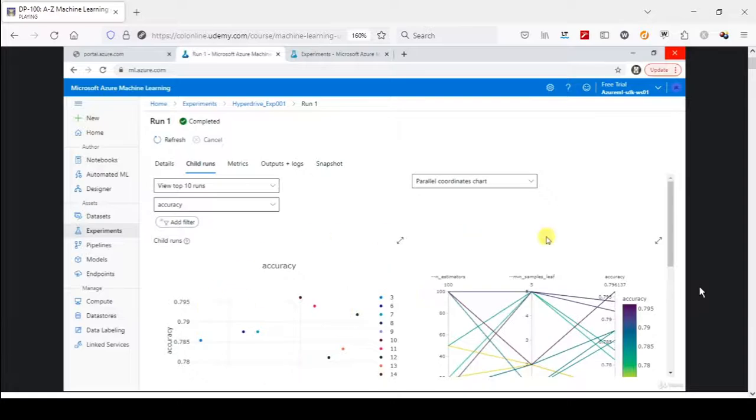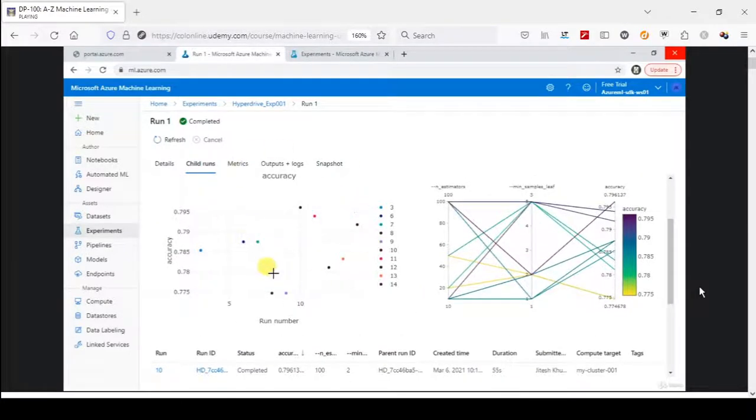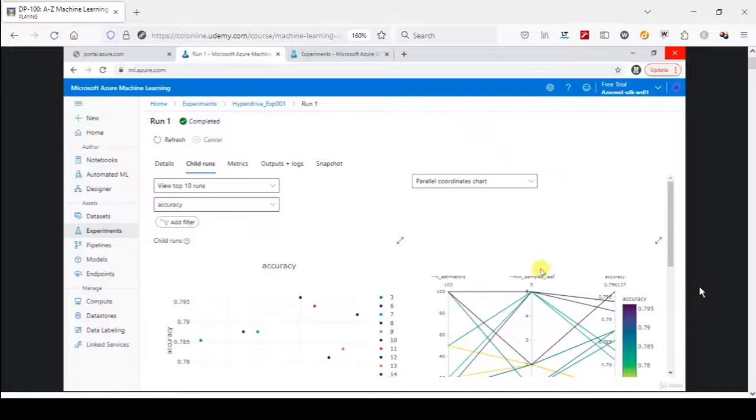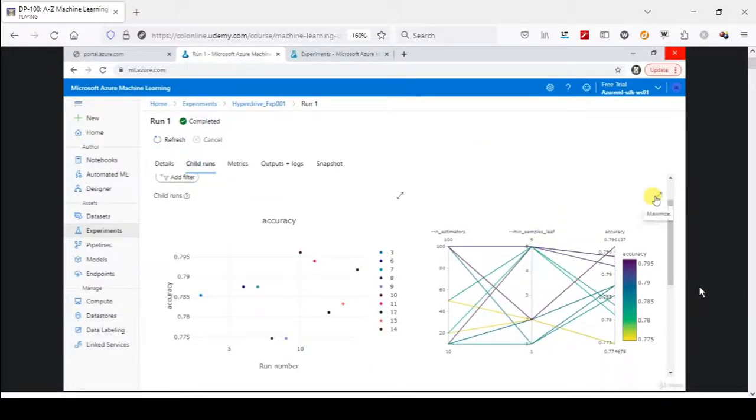So we have these 2 plots here. The first one is just the scatter plot of the run numbers and their accuracy. And it was this run 10 that gave us the highest accuracy. Then on this side, we have this parallel coordinates chart, and it is also one of my favorites. Let me just maximize it a bit.